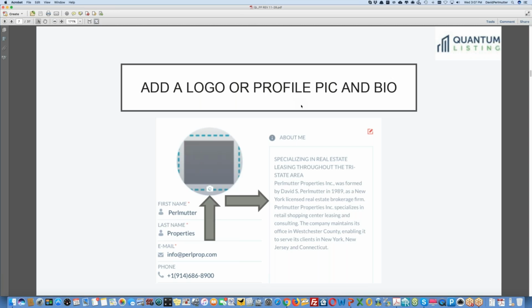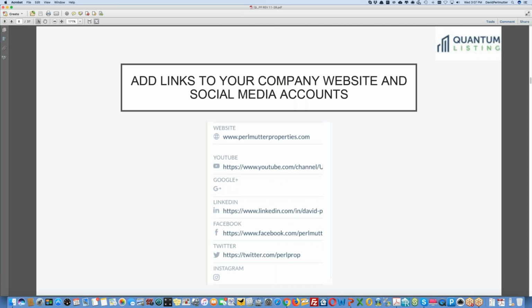If you need to change your phone number or your email address, this would be the place to do that as well. We also encourage you to add links to your company website and social media accounts. And you can just copy the URLs from those accounts into this page here to make it nice and easy for you.